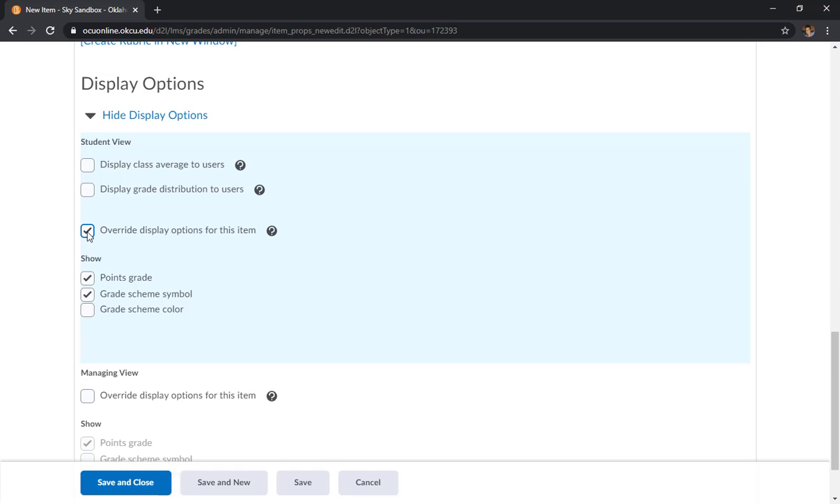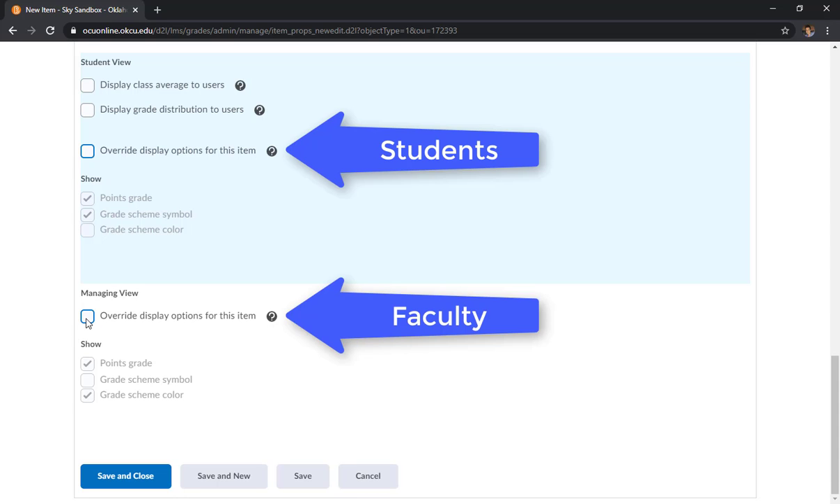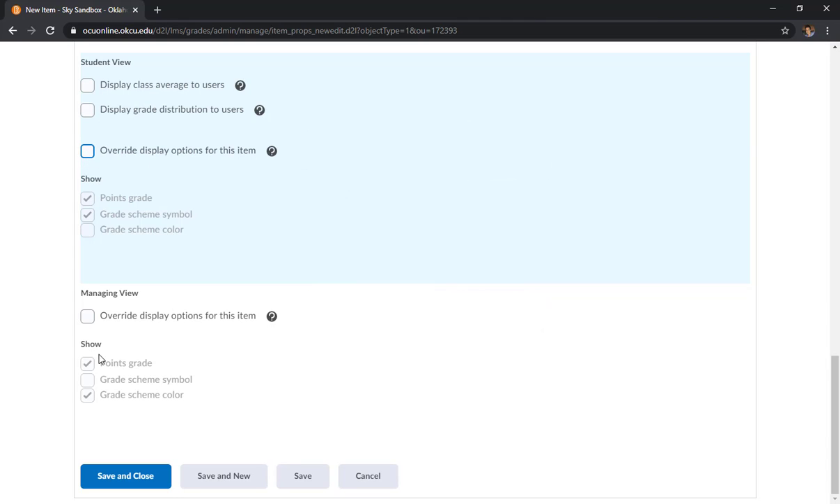Under the managing view, this gives you the same options as the previous one. However, this is for your view of the gradebook. This one is for students. This one is for faculty. So if you do want to play around with how things are presented in the gradebook, that is where you would do that. We're going to leave those unchecked, though. So now our grade item is created and it's how we want it. So we're going to click Save and Close.